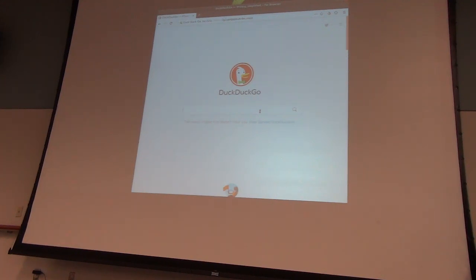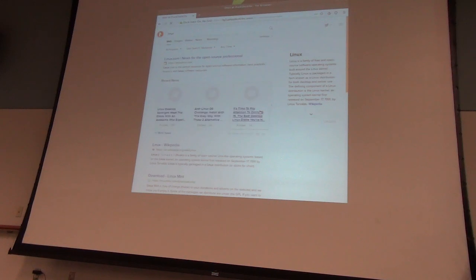But I can just start searching DuckDuckGo anonymously. Yeah, so that gives you a little bit more perspective of the speed. Let's search for the Anarchist Cookbook. Anarchist Cookbook? Oh yeah. We're getting some trouble here, right?